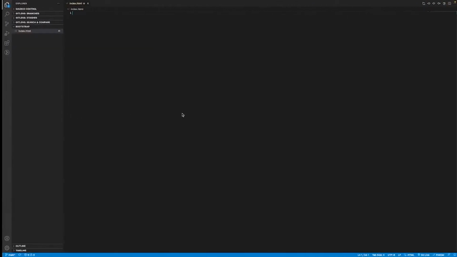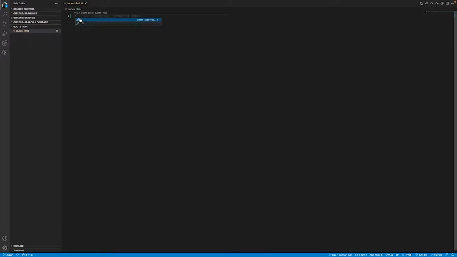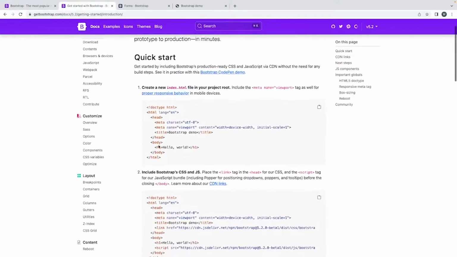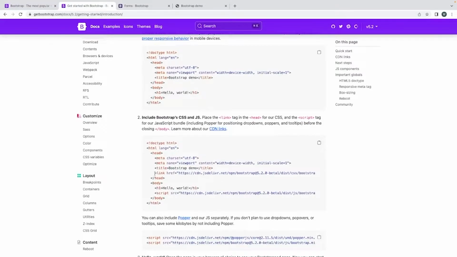For the first method, press shift 1 on your keyboard, so that you can get this indication of an exclamation mark. When you get this indication, you can just press enter, and then you'll have the basic structure of an index.html file.